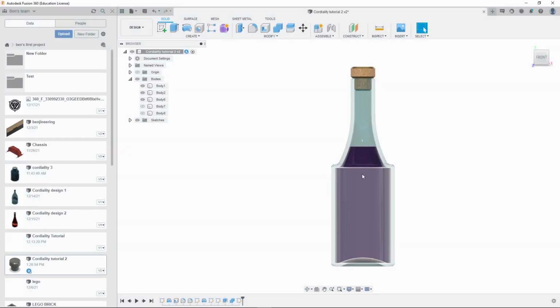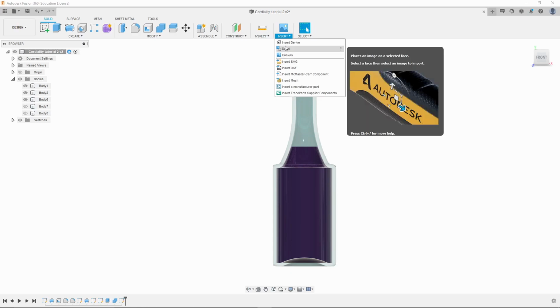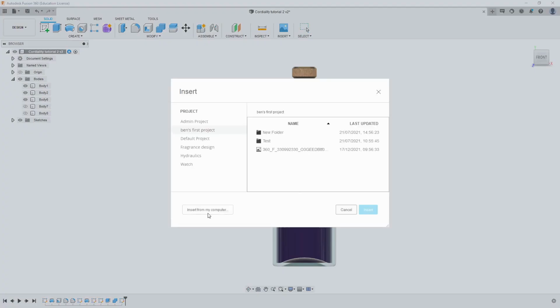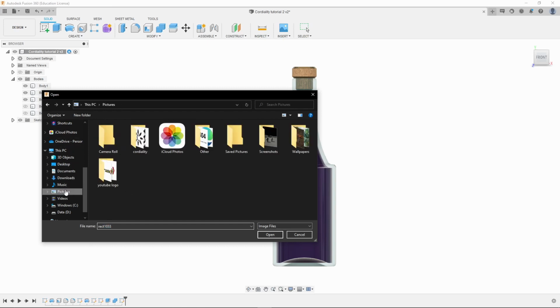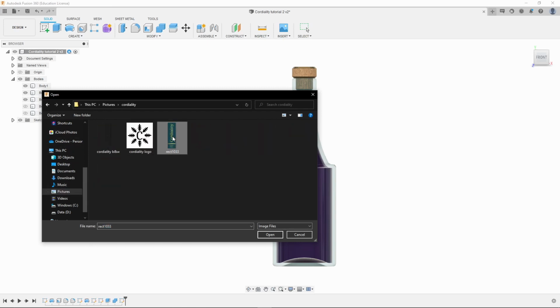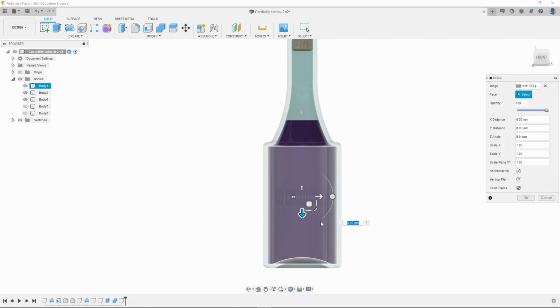All right. But what I can do is just go to insert decal, insert from my computer, and go to my pictures, in here, and select this. There we go. So it's going to ask me now, what face do I want to put this on? Well, I want to put on this face. And there you go, it's on there.